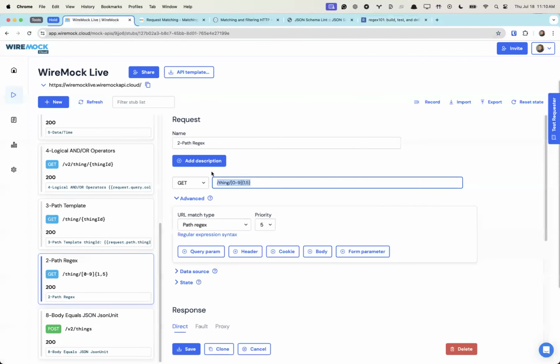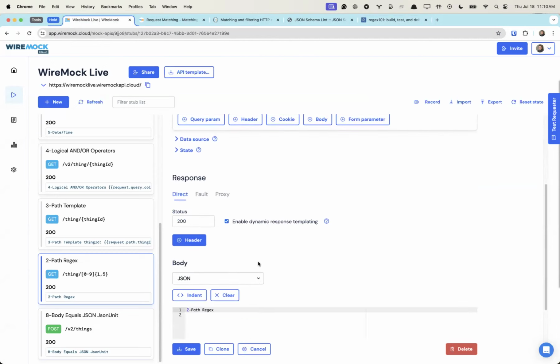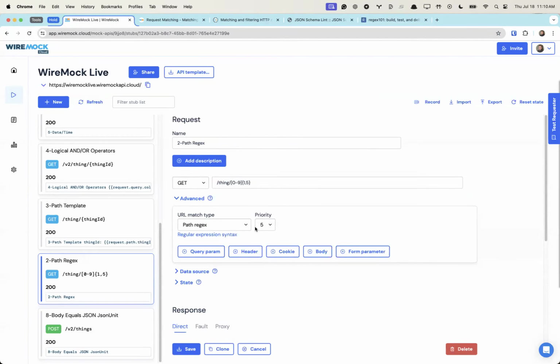So when we switch to an approach like this, we move away from static stubbing and can really start to unlock the capabilities using dynamic response templating inside of WireMock, which we'll see some examples of as we move forward a little bit.